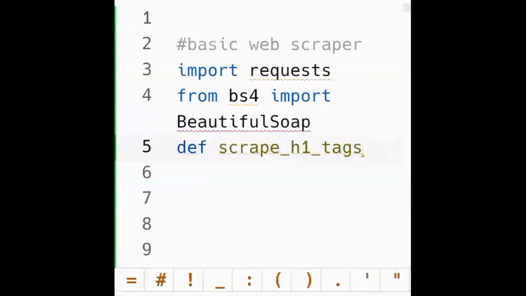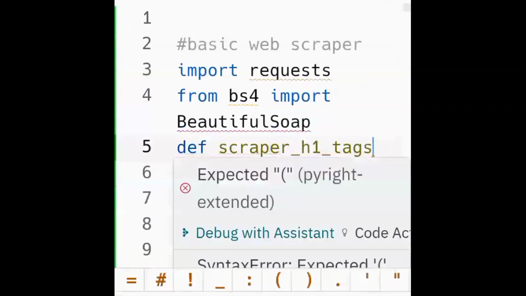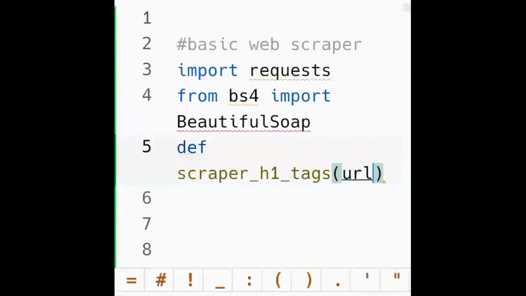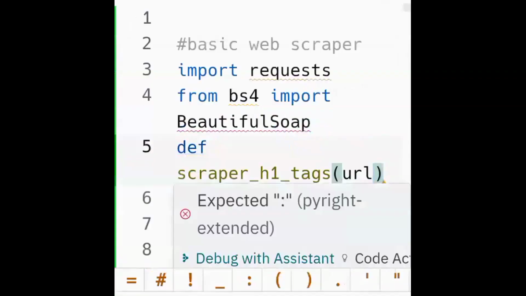Today's Python tutorial is an interesting project for Python beginners: a basic web scraper in Python. So we are going to import requests, then import Beautiful Soup. After that, the main thing we need to do, as usual, is define a function. So create a function and you can call it any name.